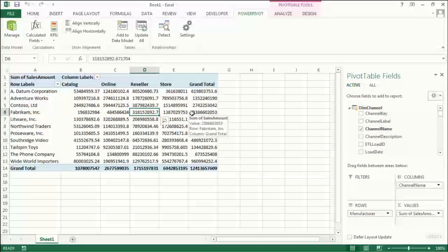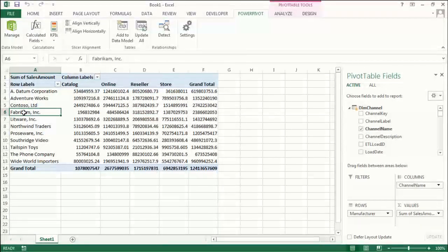you could ask the question, how is it then, if there's no formulas, that these things are being calculated? It's being calculated by something called a filter context. So the filter context for this number right here is, we take the sum of everything, and then we're going to filter it by reseller and fabricum. And that's how it does it. We're doing all the summations for you automatically, simply.